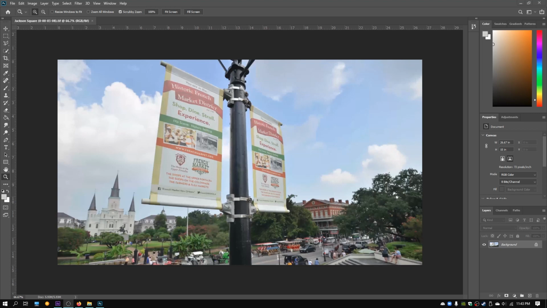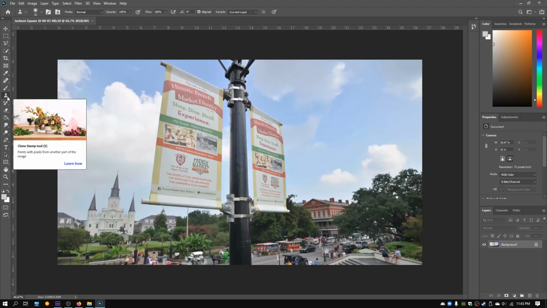So to get rid of this background here, we're going to be using some special tools in Photoshop. And the first one that we're going to use is what's called the Clone Stamp tool and the Healing tool, the Healing brush. Both here, this is a little band-aid there, that's the healing brush, okay? And this is the Clone Stamp tool.